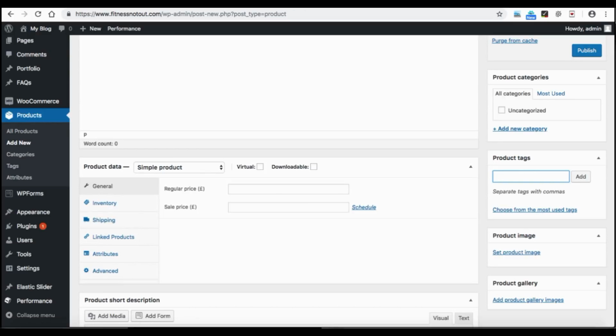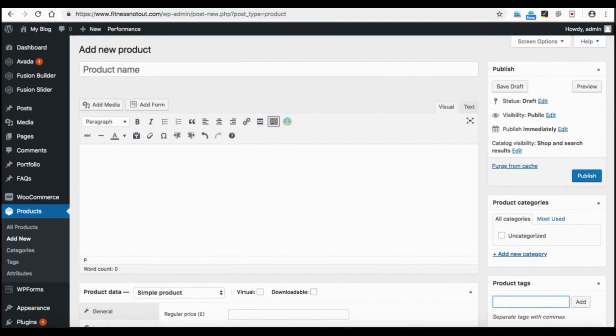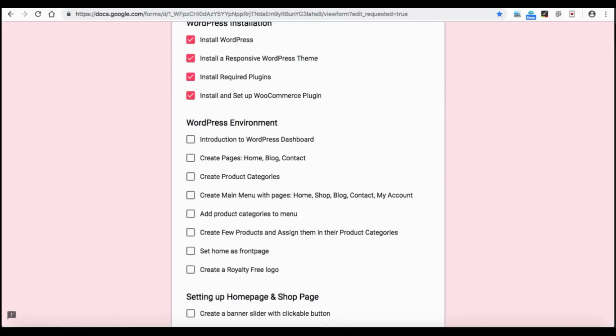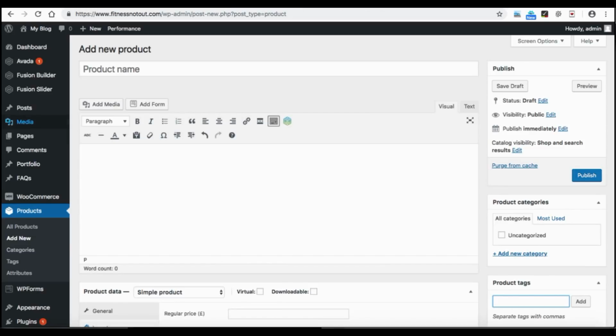So these are the basic sections in the WordPress dashboard that we have to deal with in order to customize our entire website. So let's go back to the WooCommerce checklist and mark one more point, that is introduction to the WordPress dashboard. Now it's time to create pages. For example, we are going to create the pages home, blog and contact. That's very easy to do. Simply go to the pages section and hit add new.